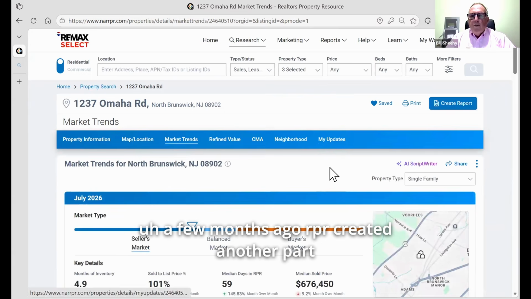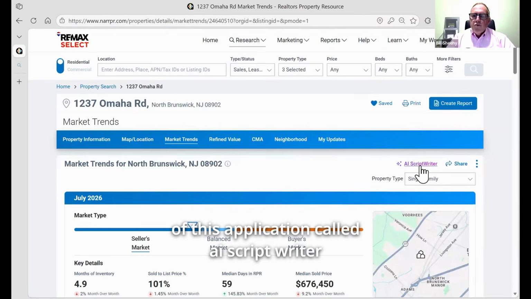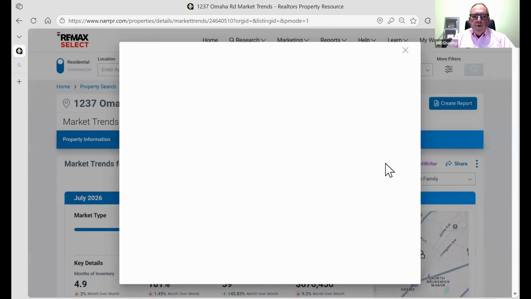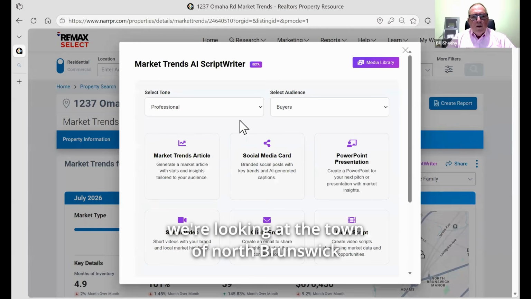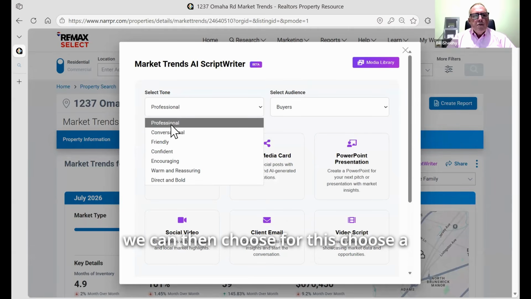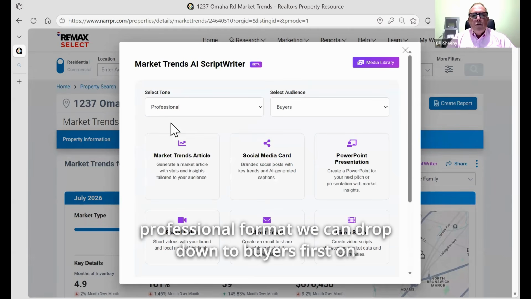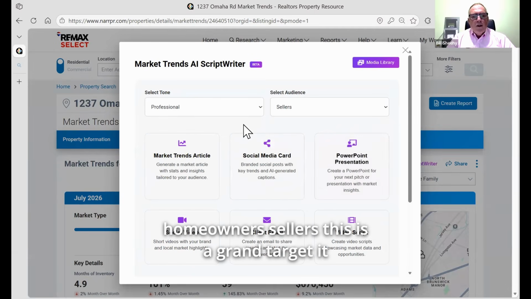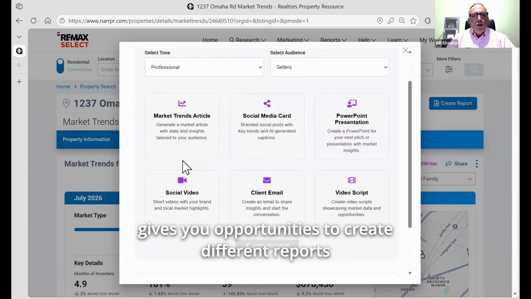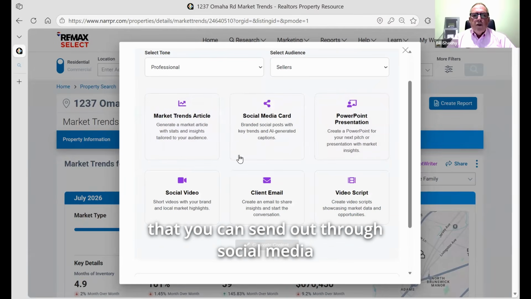A few months ago, RPR created another part of this application called AI Scriptwriter. If we go into the AI Scriptwriter, again, remember, we're looking at the town of North Brunswick. We could then choose a professional format. We can drop down, we want buyers, first-time homeowners, sellers. This is what we're going to target. It gives you opportunities to create different reports that you can send out through social media.